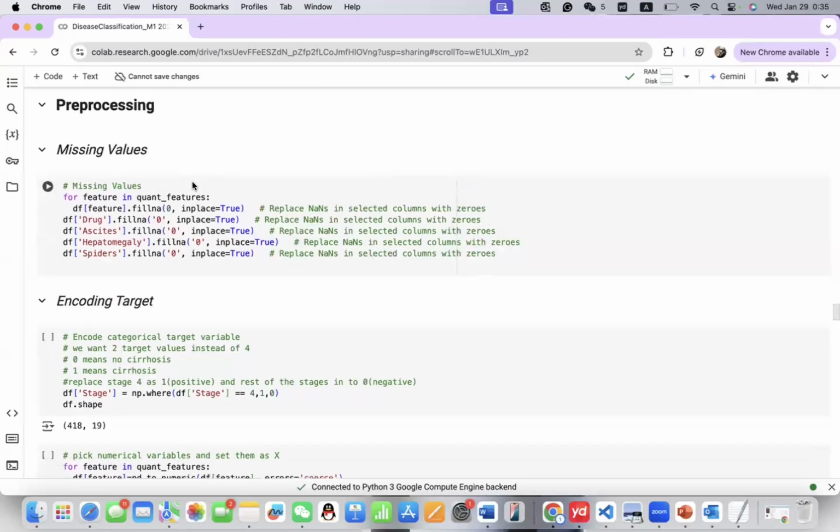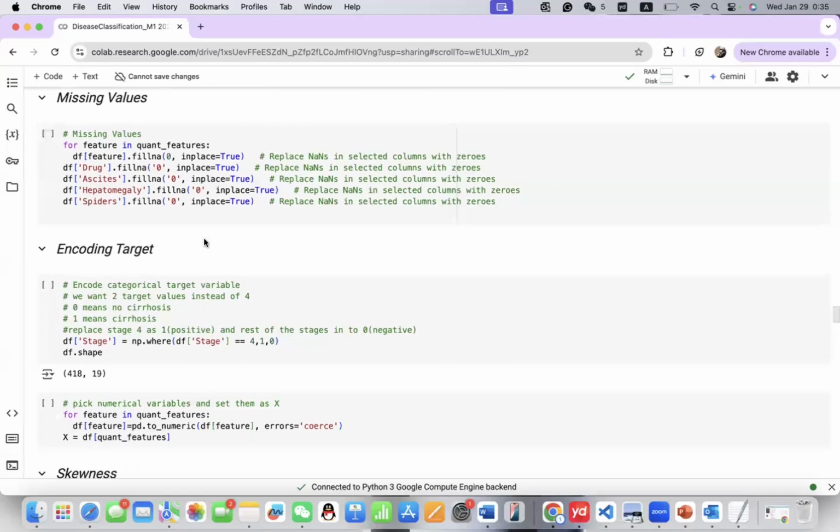So we are here at the pre-processing part. First thing, we are going to make sure we don't have any missing values. For both the numerical features and the categorical features, we're going to fill them with zero. This approach handles missing data, allowing the model to process the data without any errors.